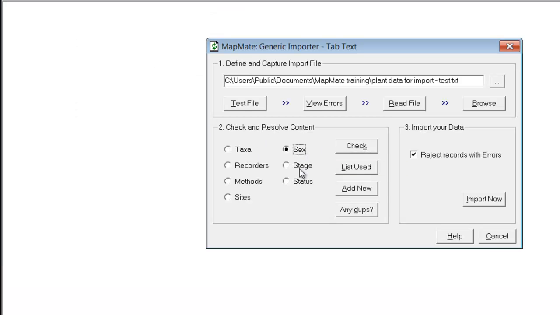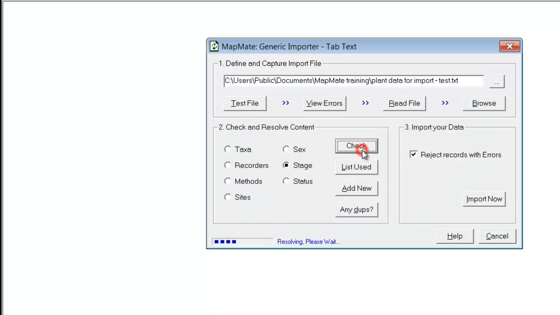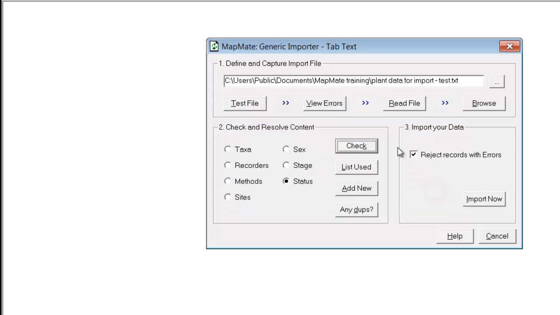The final three, as we saw before, are a bit more critical because you do have to match what's in MapMate. You can't bring in new terms in any of these three categories. So it's telling us that the sex terms are fine, the stage terms are fine, and the status terms are fine, so there's no problems there.